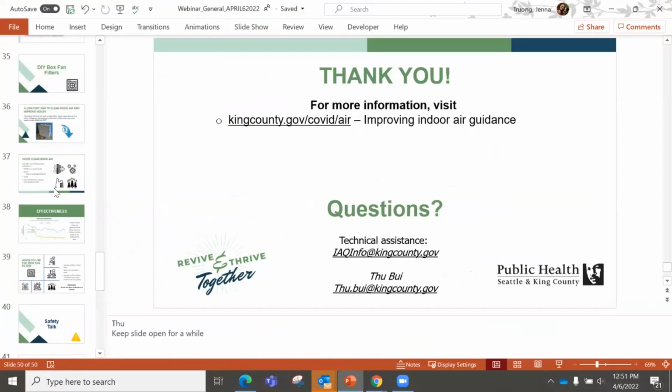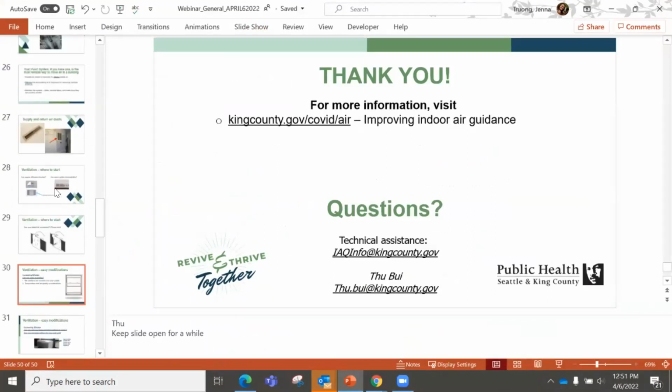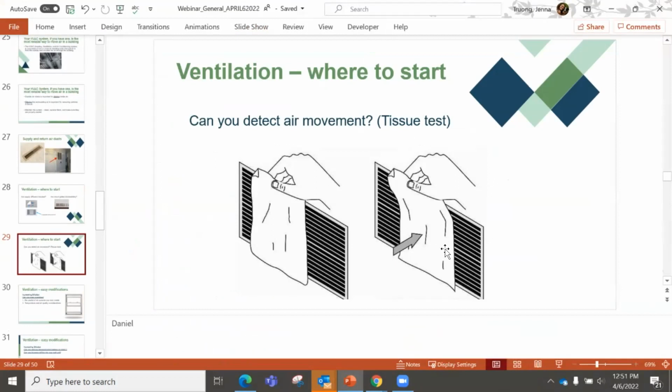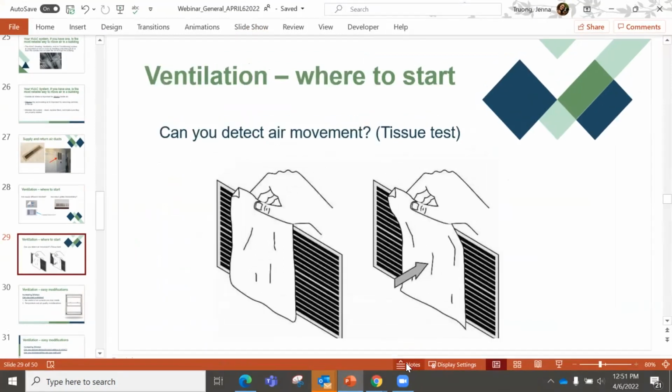And that's the same thing when you're cooking. You want to turn the fan on so that it removes the moisture and anything else that comes from cooking.